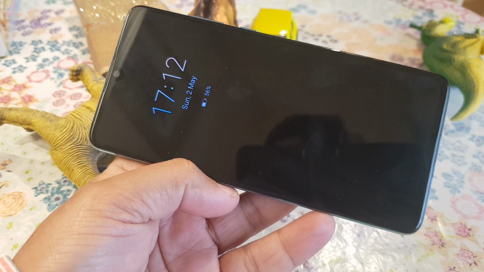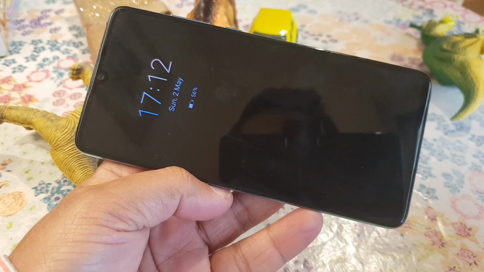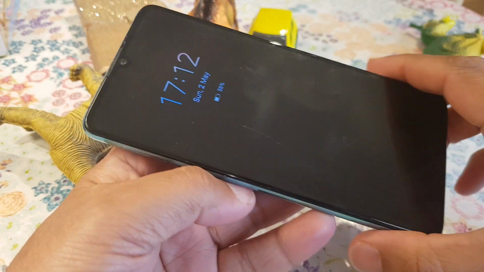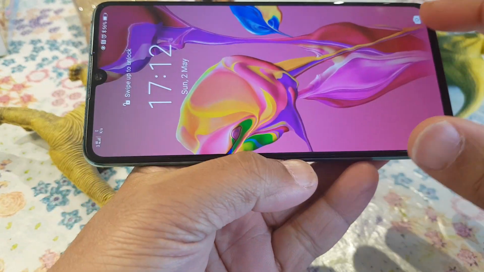Guys, today I'm going to make this short video on this Huawei phone, and I'm going to be talking about the camera settings. So let's get started. So let's just open this phone up. Okay, so click on that, go to the camera settings.